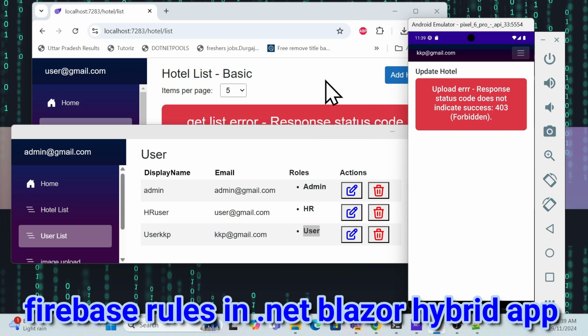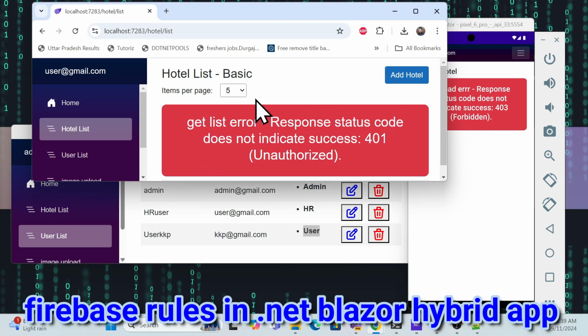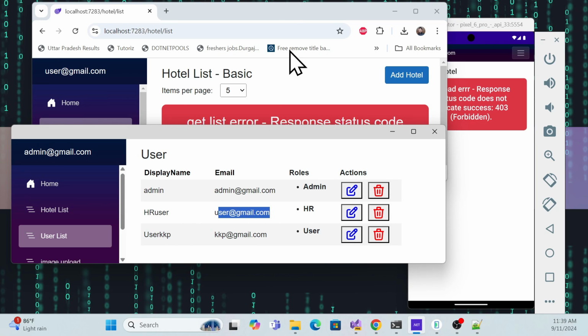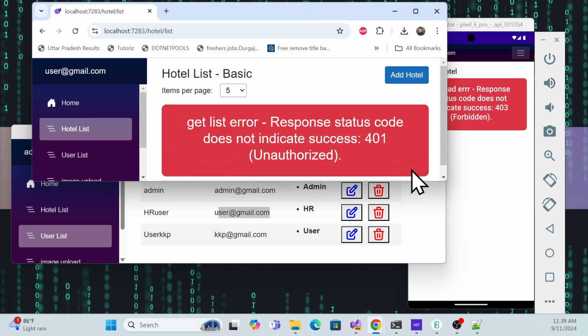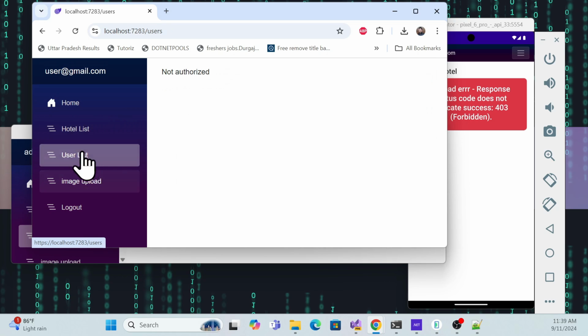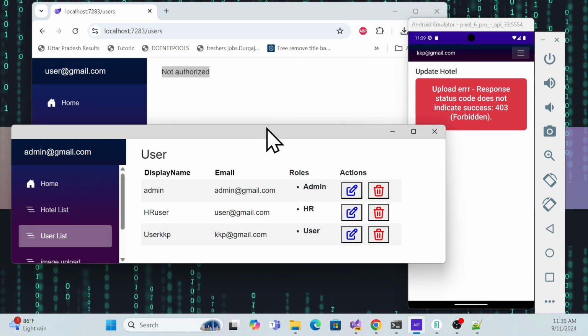Suppose we log in with another user. This user has only the HR role, and the HR role does not even have list view permission, so I'm not able to see any hotel list over here. And once I click on another list, this user does not have permission for that component either. So that's how we will implement it. Let's get started with the implementation.